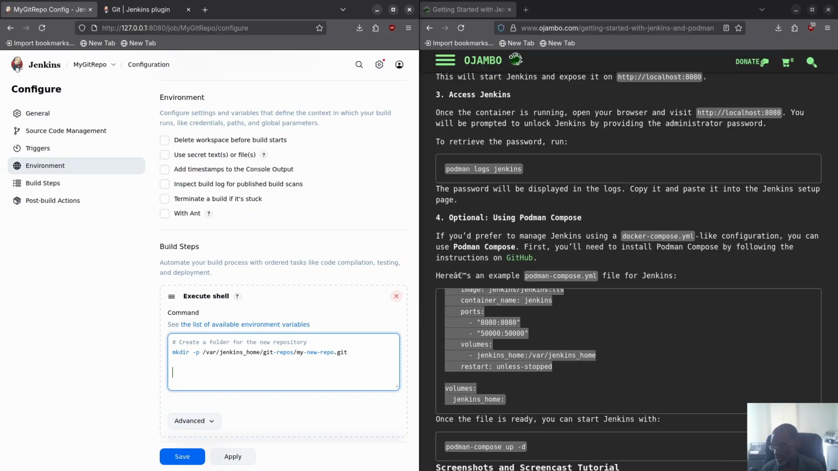Then after that, I want to create an actual Git repository. So then I'm going to initialize. If I can spell, that's how you spell initialize. I'm adding another comment: initialize the empty Git repo. Okay, and then I'll just cd into it.